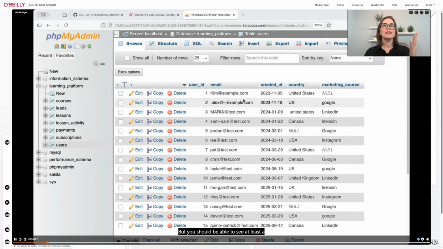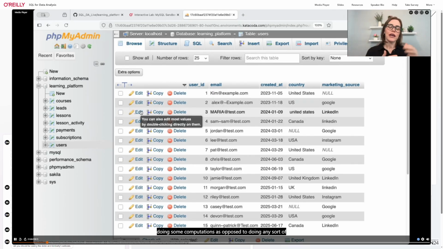But you should be able to see at least a snippet here of all the different rows that you have in this table. And you do have the ability to edit these rows directly. If you made a mistake when you're typing, you can edit these things or delete a row, those kinds of things. We're not going to spend any time on that because this is SQL for data analysis. We're just going to be reading from these tables and doing some computations as opposed to doing any sort of transactional SQL work.